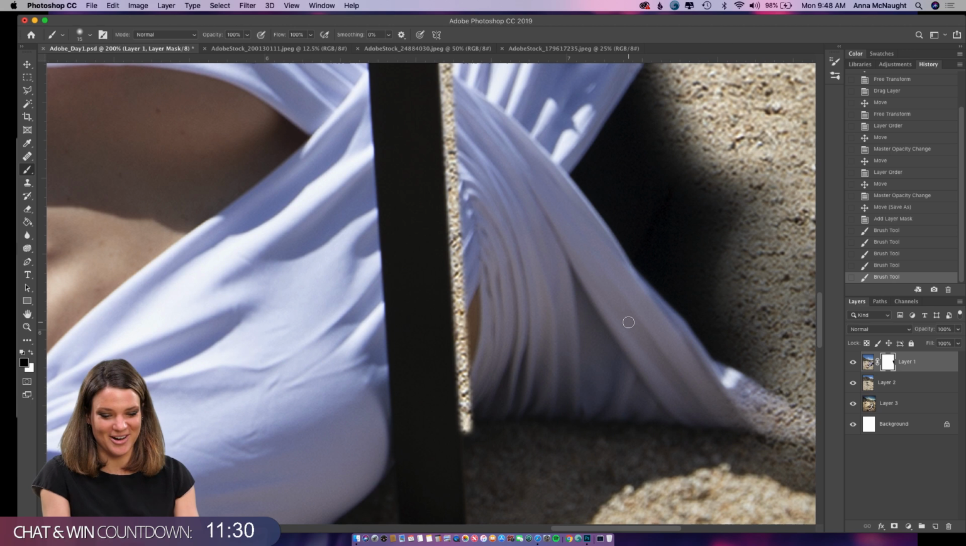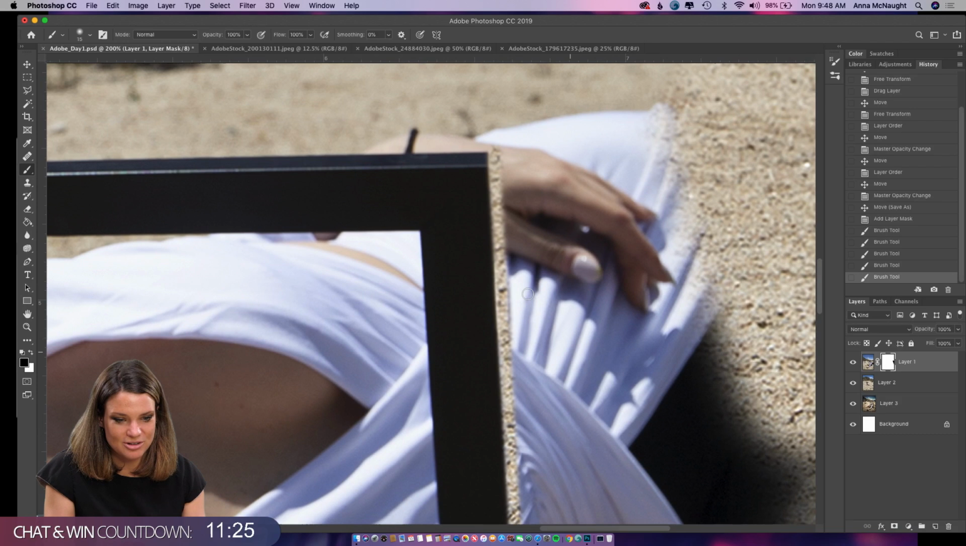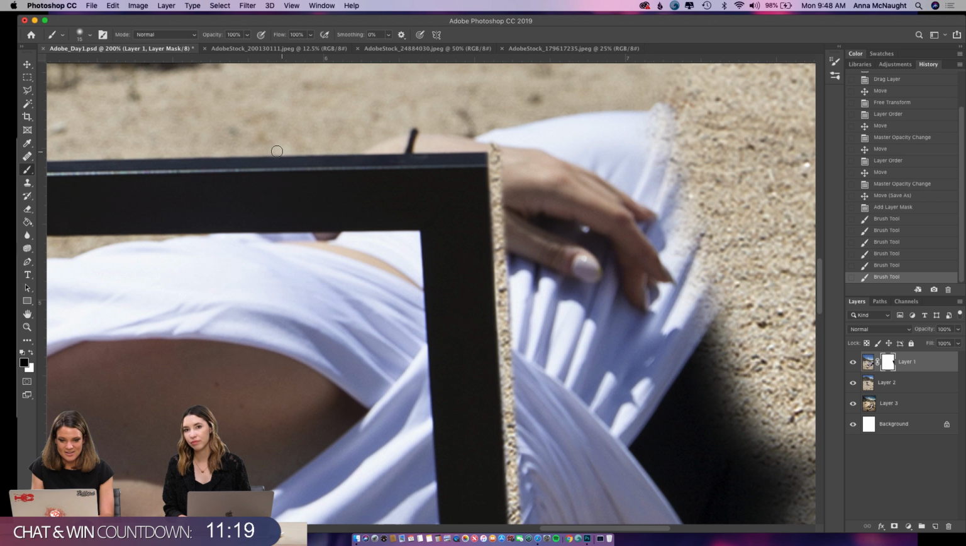So that's really helpful when you're trying to go around corners and stuff. Yeah, you can avoid removing the frame also. Yeah, exactly. So I'm just gonna do that again here. Again, I'm clicking first and then holding down shift. So in this case, we're getting some of that background frame.